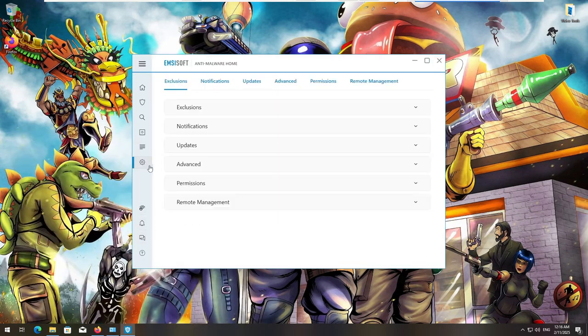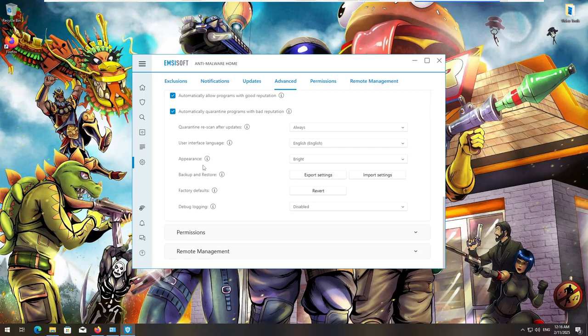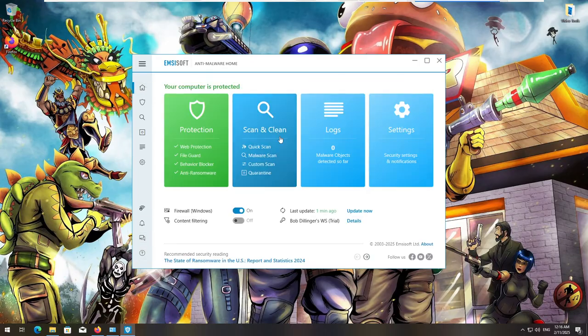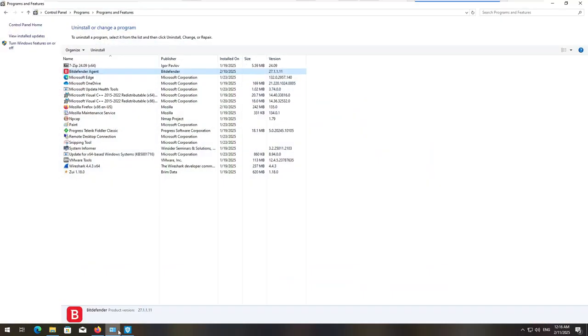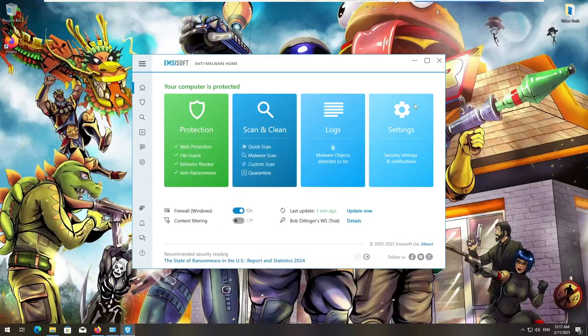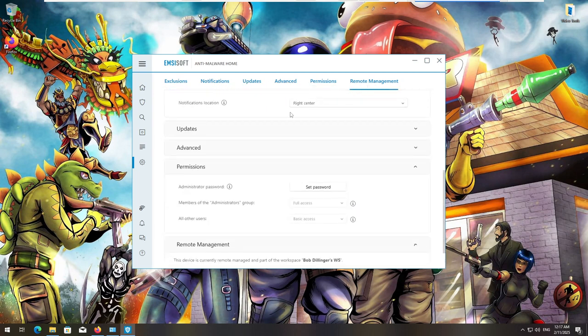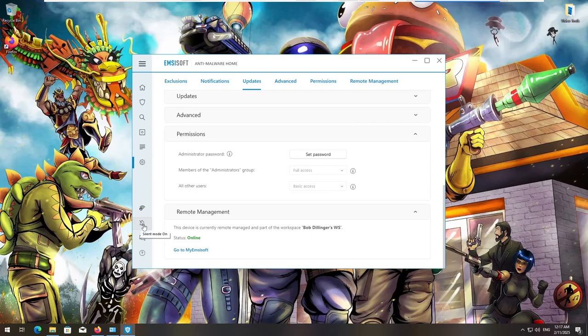Maybe if I go to settings, updates, no, maybe advanced. How in the heck do you remove this from the system? Go to my MCSoft. Wow. So another thing that I don't really like, they don't make this easy to remove. It should be just as easy as going to your control panel, clicking it, clicking uninstall, and then being done with it. But that does not seem to be the case with MCSoft. Permissions, remote management. Yeah, it's really not that easy.